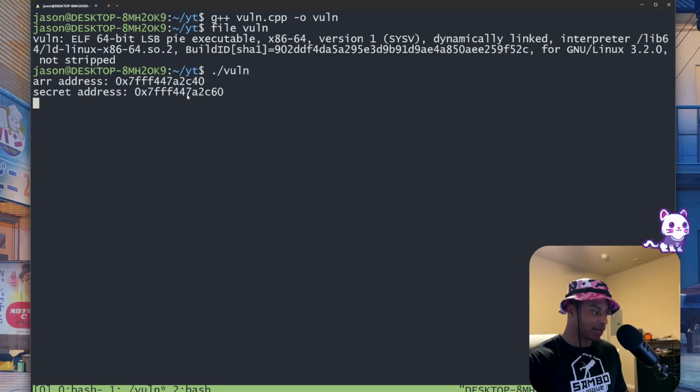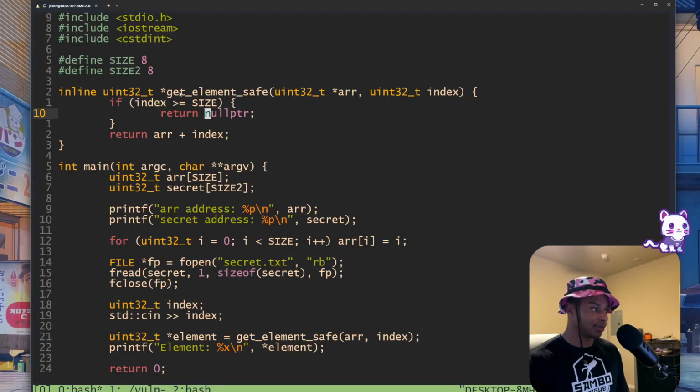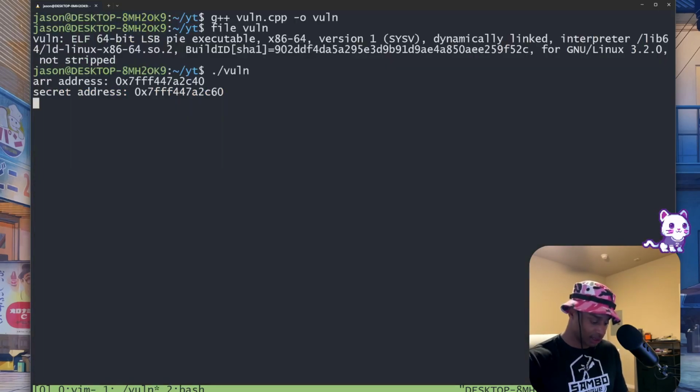But we saw that check earlier, right? We saw this check of index greater than or equal to size. So if we do enter anything greater than 8, we're going to get a segmentation fault. So how can we get around that? Let's keep playing. And if you want, you can follow along and try to figure it out on your own. But it is a bit of a trick or a niche kind of bug, and, not to spoil anything, it will depend on what tool you are using.